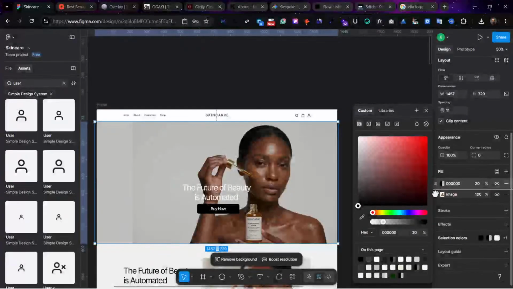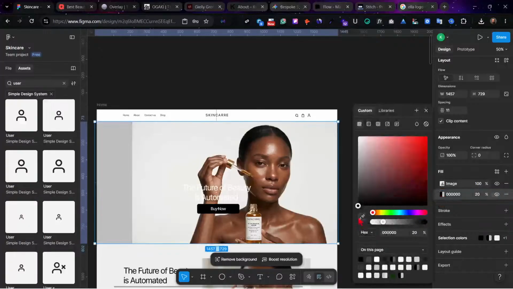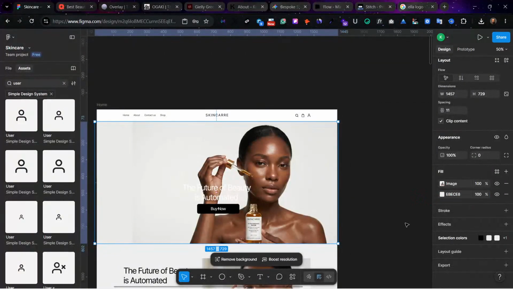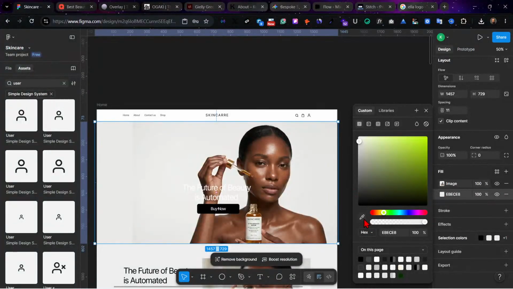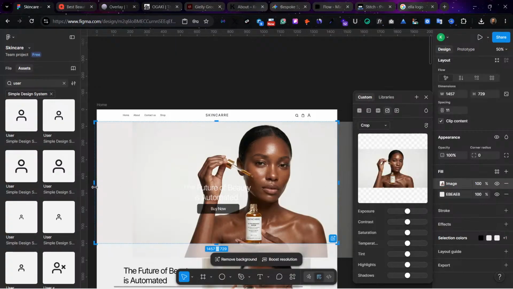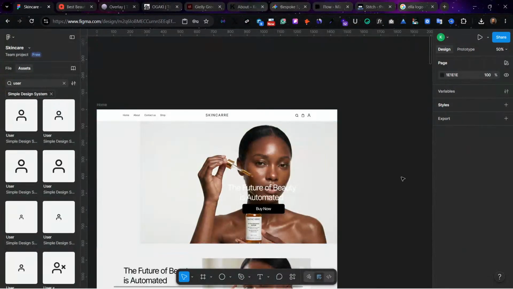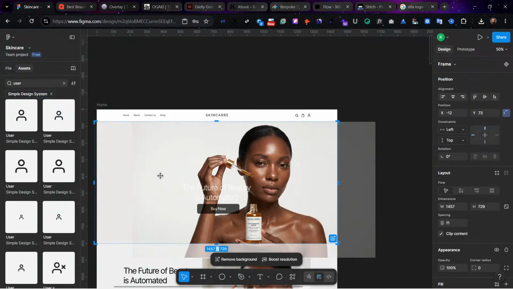No, we're going to bring this under because I need this color to fill this remaining place. I may not get it right, but I think you guys get where I'm going. Okay, what I'm gonna do is I'm gonna crop the image itself. Oh no, it's cropping the full background.